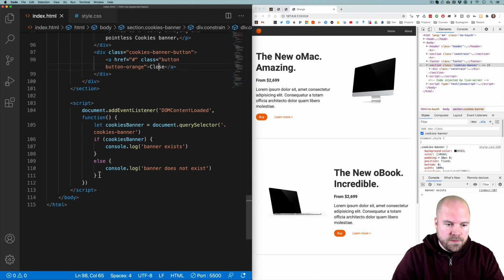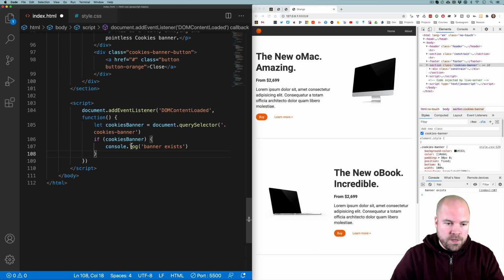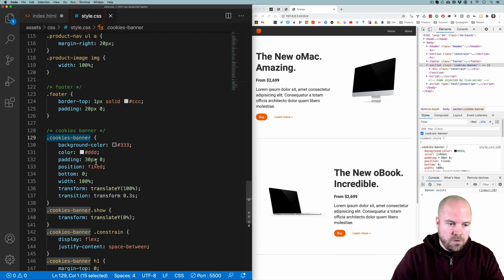And we're not really going to need this else statement. So if the cookies banner does exist, then we want to add that class of show to this cookies banner element after a couple of seconds.